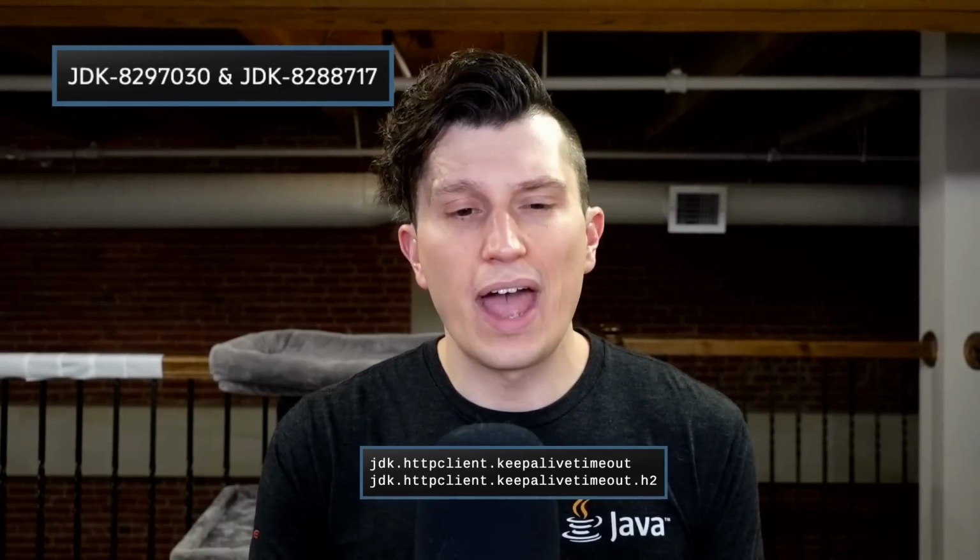Related, you can actually set the system-wide values for the keep alive time with the new JVM arguments jdk.httpclient.keepalive.timeout and jdk.httpclient.keepalive.timeout.h2. The latter will exclusively set it for HTTP/2 connections.